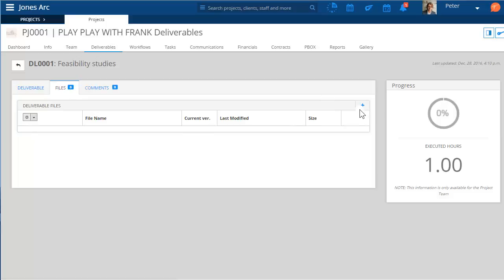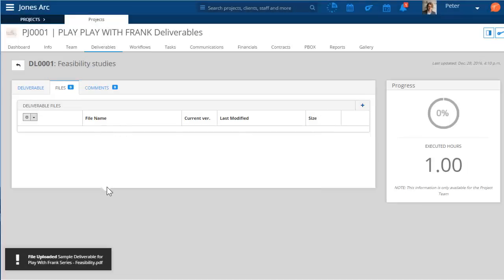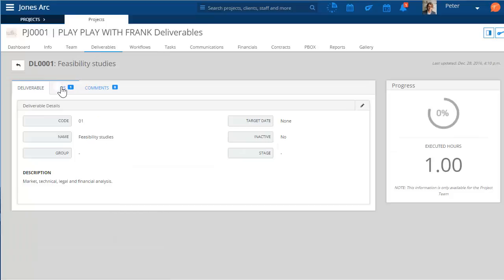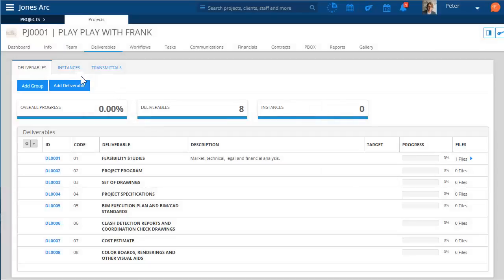If you go to the Deliverable and the Files tab, you will easily be able to drag and drop the files that you are prepared to submit to any of your consultants, clients, or agencies that are part of this project. Once the file is uploaded, the second step will be to create an instance.